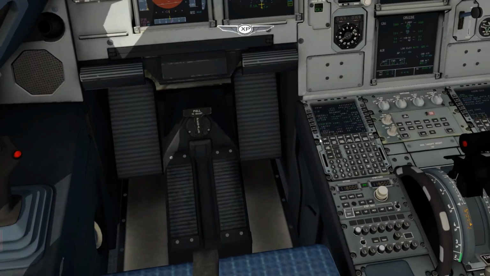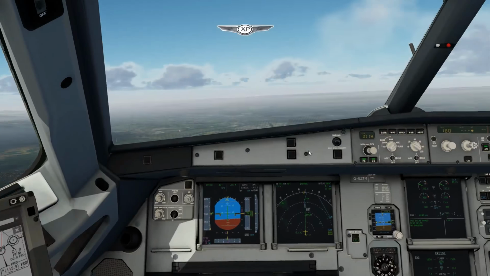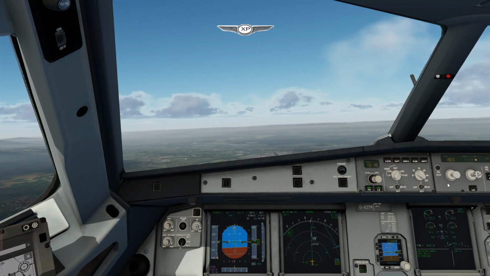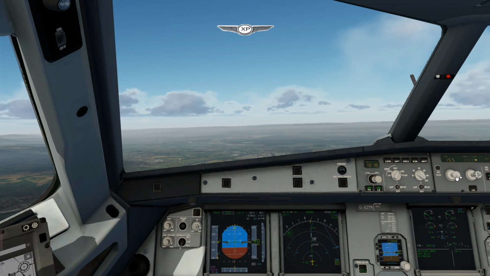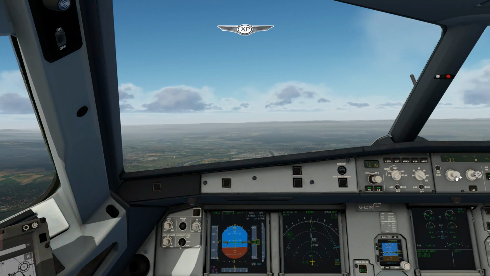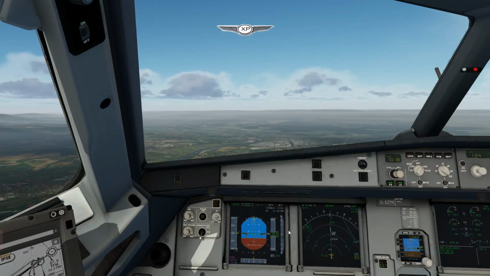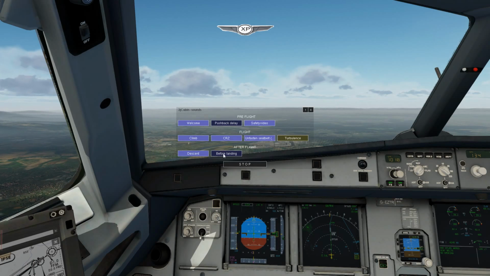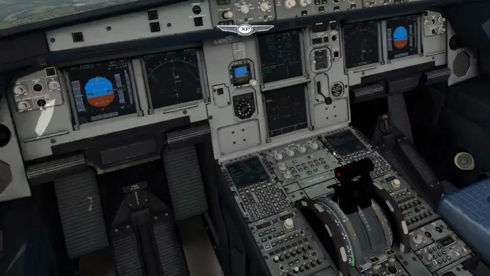QFE is good. Let's go to perf, activate approach mode. Confirm 130, so we're landing at 135. Let's bring the speed back. And let's go gear down. Cabin crew, please prepare cabin for landing. Please prepare cabin for landing.